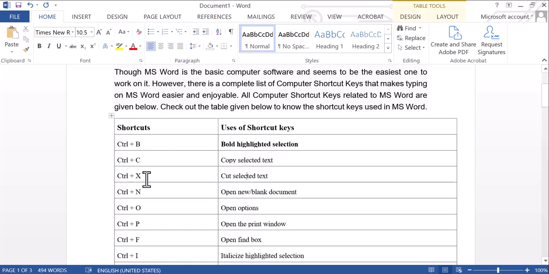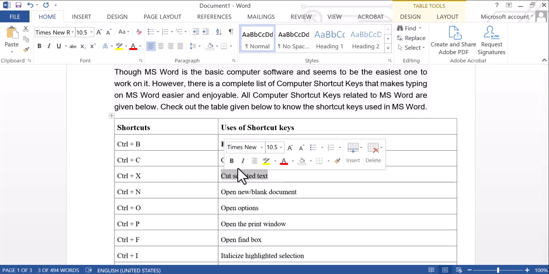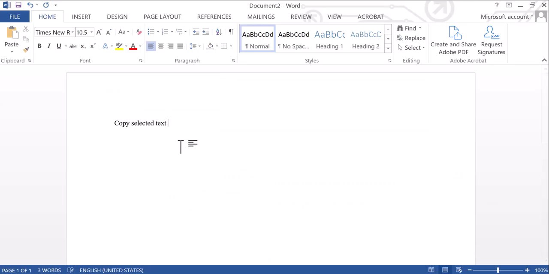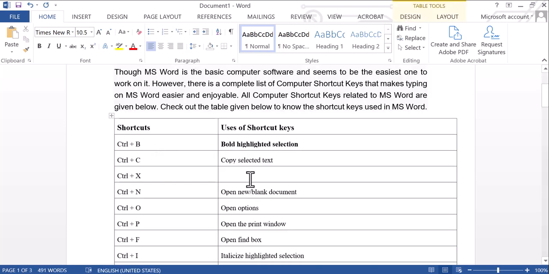Then Control X, cut selected text. So you have to first select the same thing, paragraph or line, which one you want to cut. So I select and press Control X. I go to there and again I keep it here. See, now it is no longer here. Okay, so we'll repeat it here, Control V.